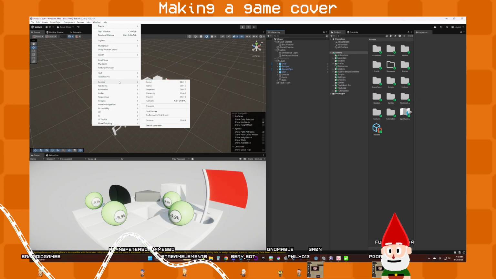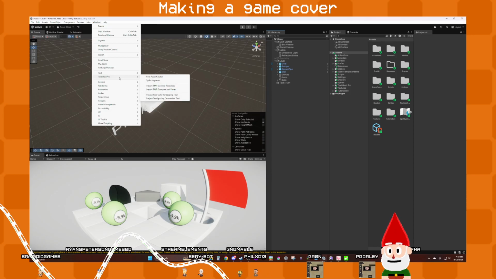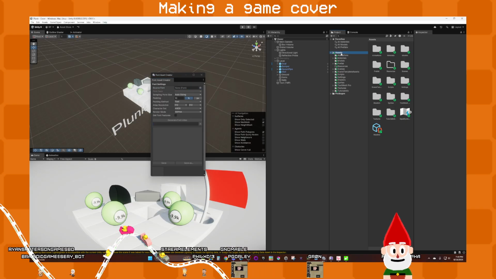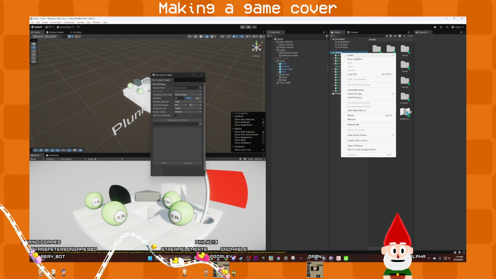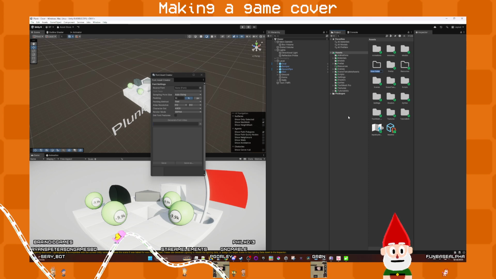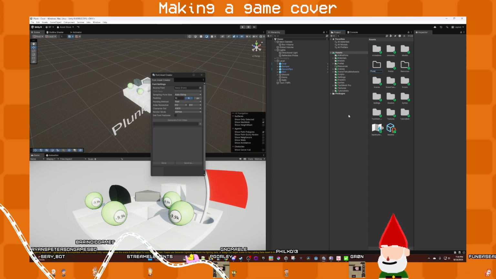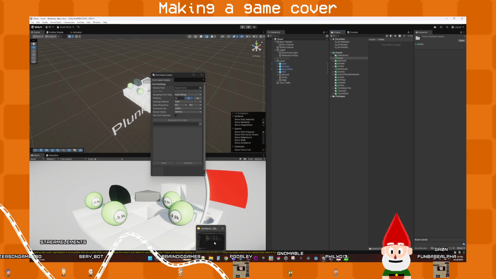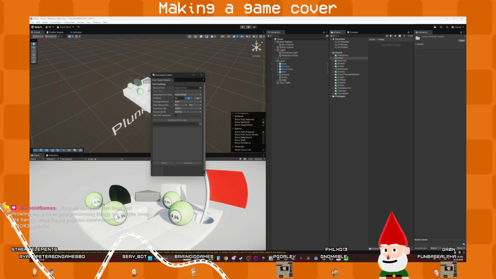Probably still under download somewhere. Text mesh print font asset creator font. Yeah, okay, I do have to go dump it somewhere. Set a folder. Fonts. And then I gotta go find that. I really don't know where.